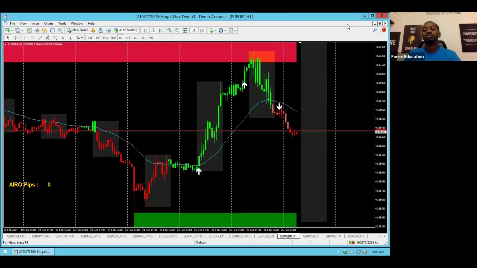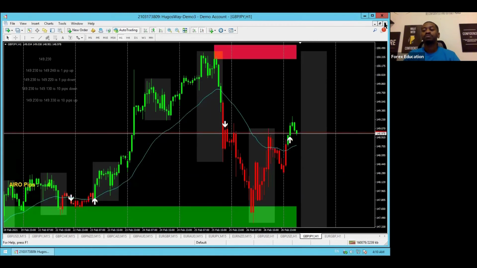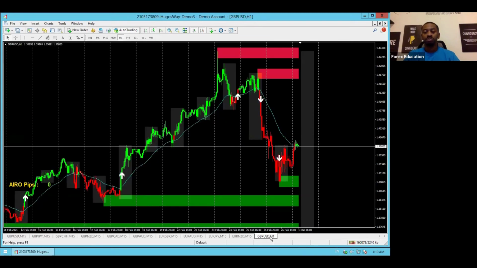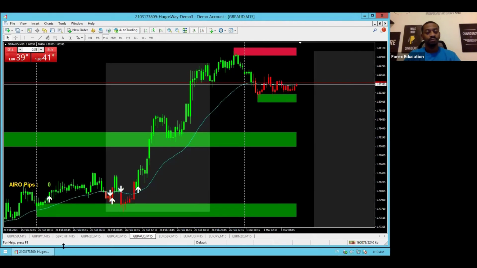All right, so let me close these charts real quick. Now, these right here are the 10 Forex pairs that I recommend. So take a screenshot or a picture of these. GBP USD, which is the Great Britain Pound US dollar. GBP JPY, which is the Great Britain Pound Japanese Yen.